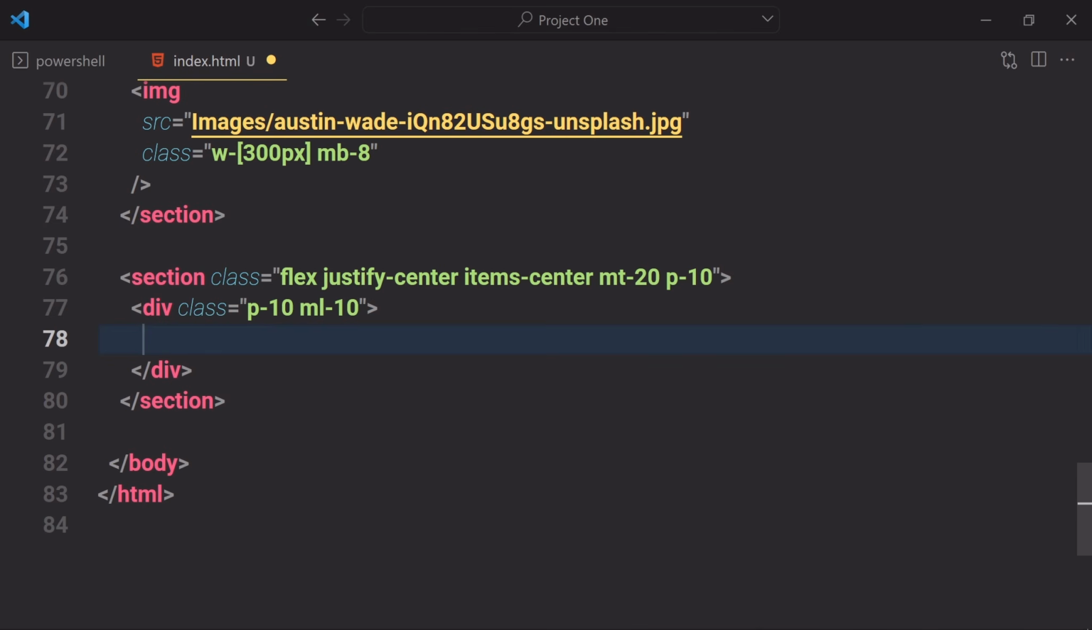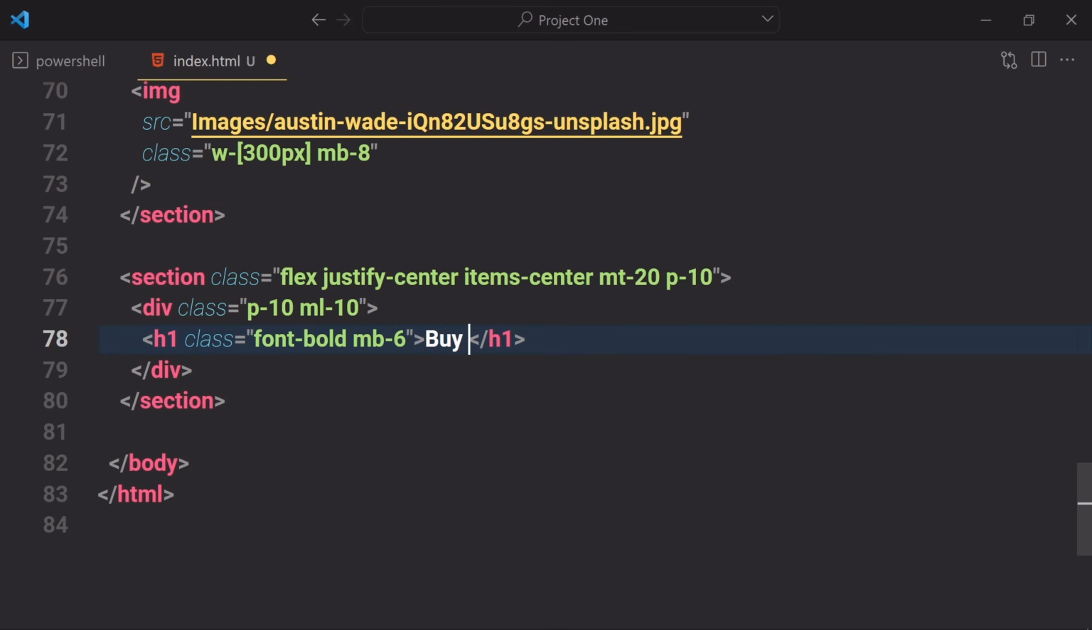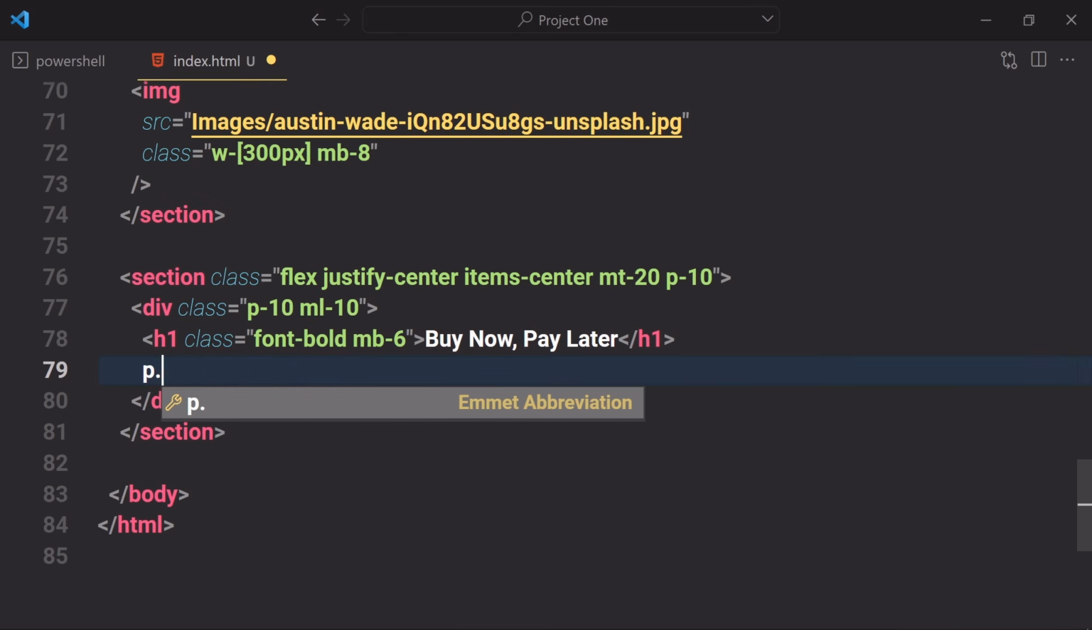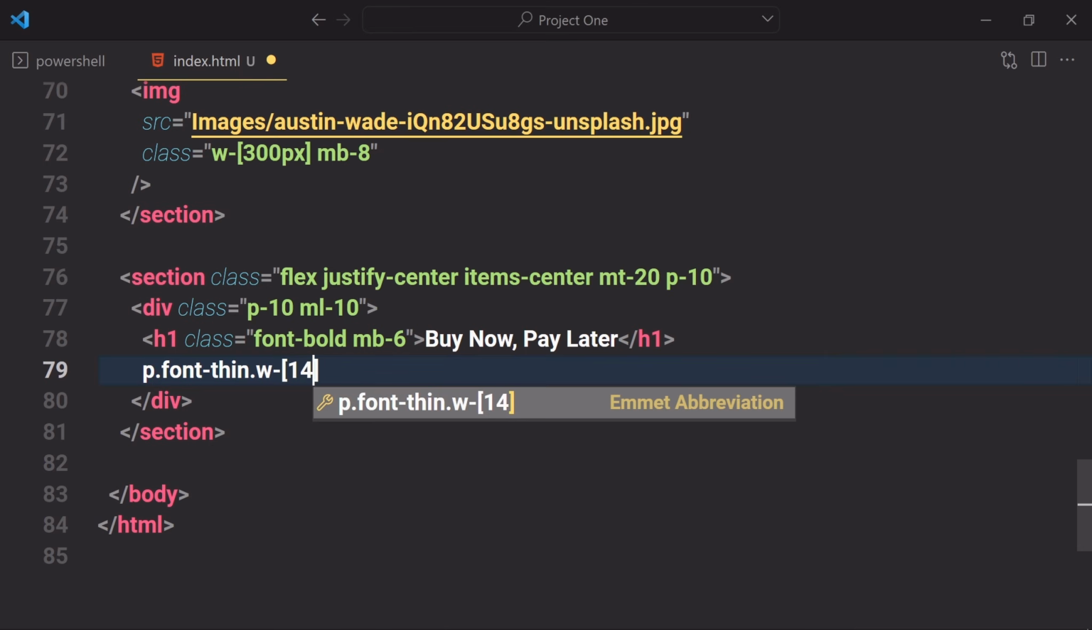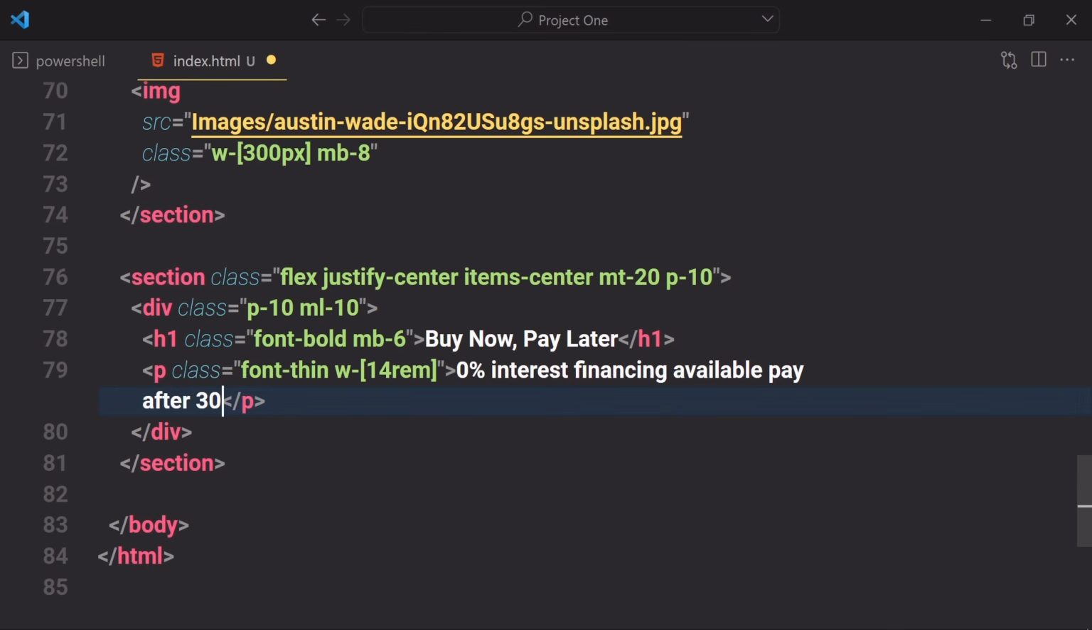Okay, so inside that, I'm going to be creating our h1 with a class of font-bold, and also margin for the bottom will be 6. Okay, so margin bottom 6, buy now and pay later. And now paragraph with the class of font-thin, and also the width will be now set to a value of 14 rems, like so. And now let's just write 0% interest pay after 30 days.